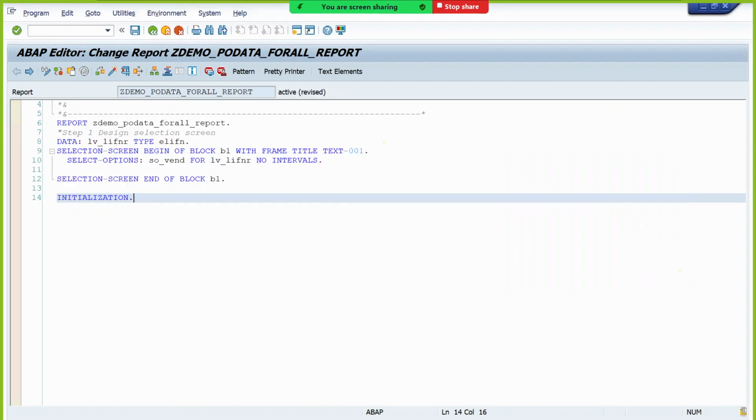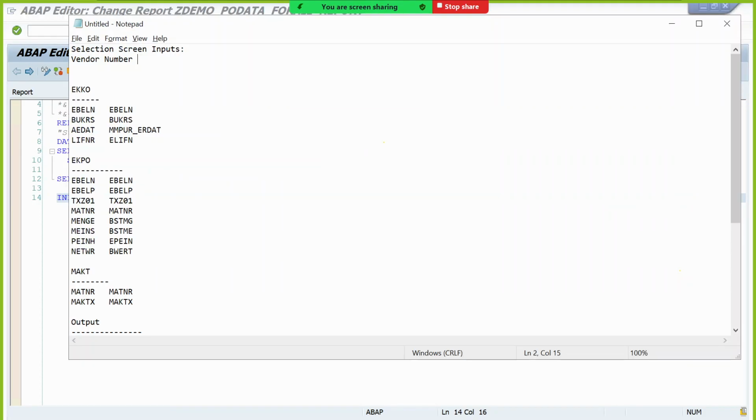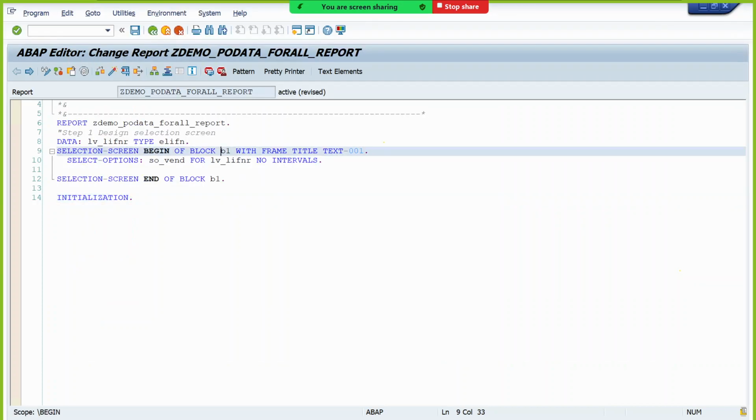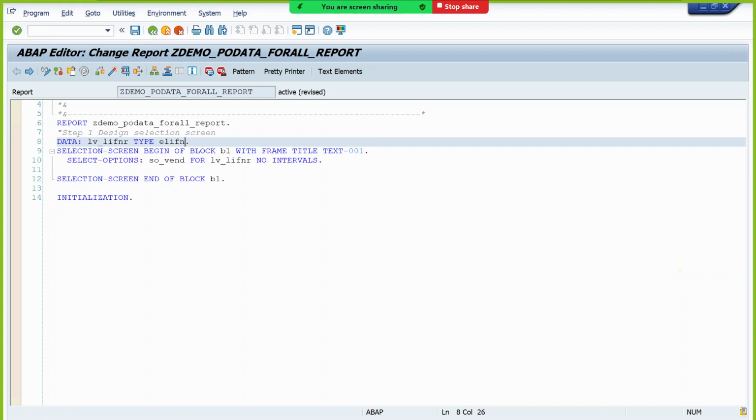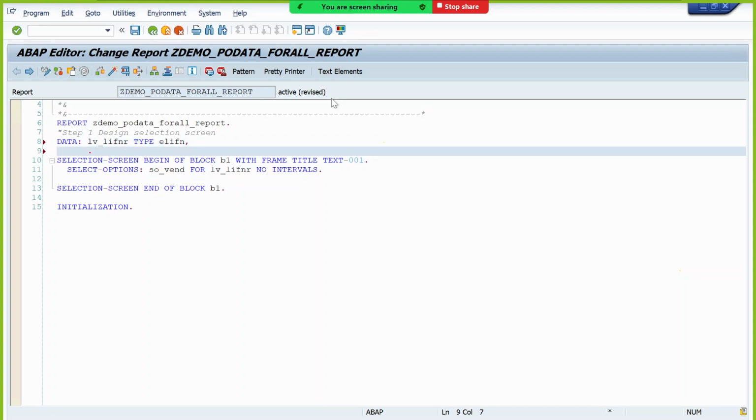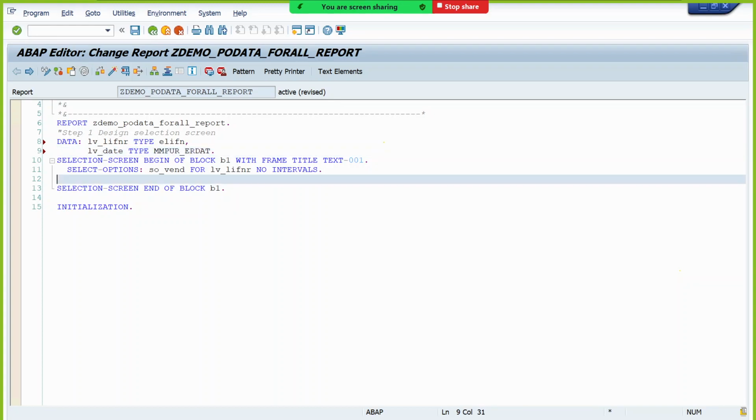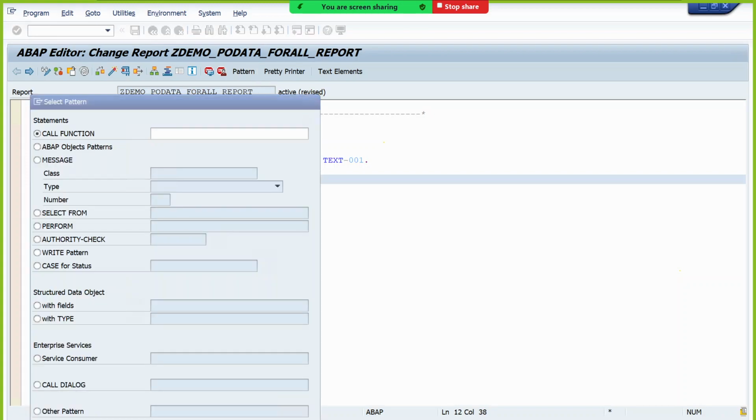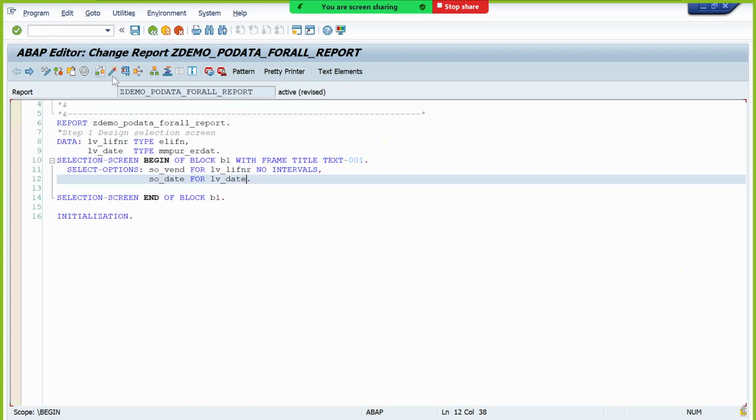Or let's do one thing. We'll add created date also as a parameter. We'll filter the data by created date as well. I'll create one more variable for created date, type, and I'll create one more select option for LV_date. I have one more select option here.